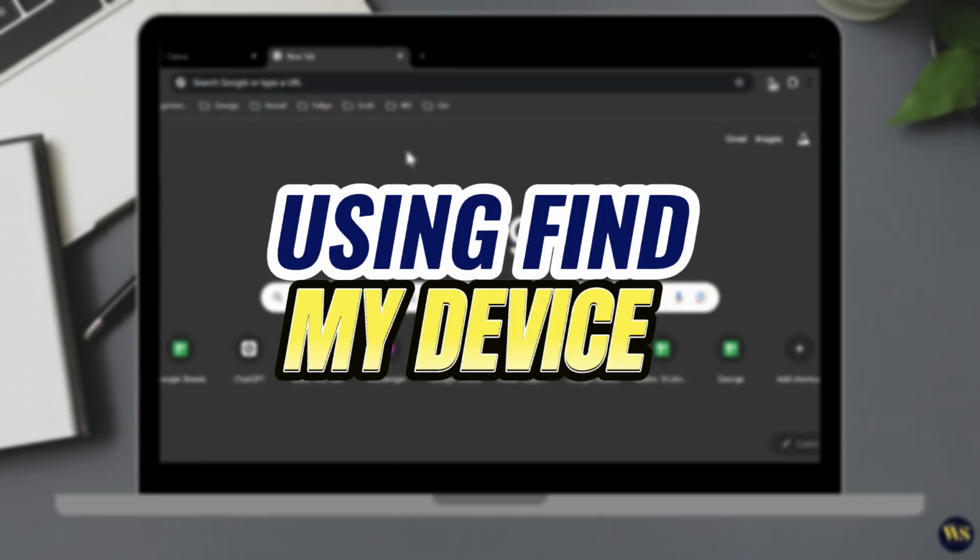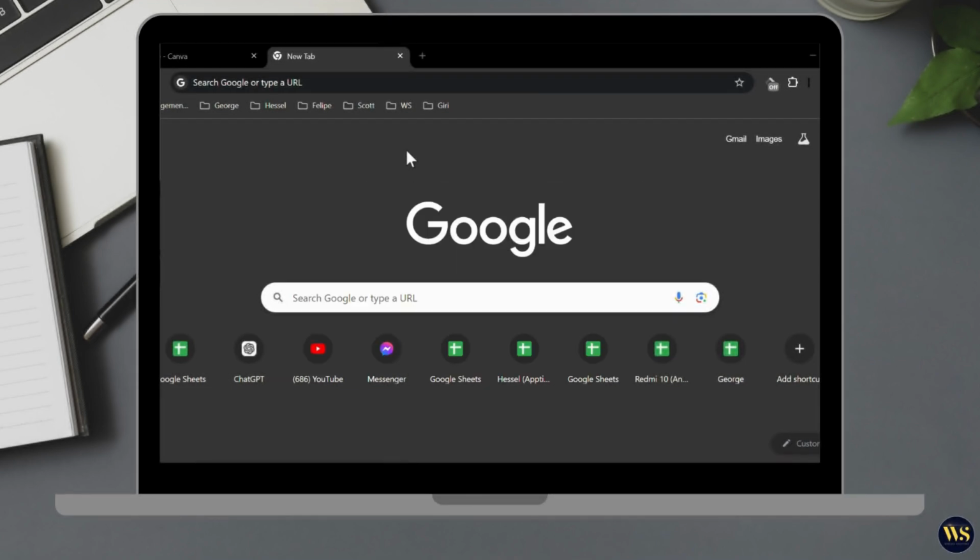Method number 1. Using Google's Find My Device. Our first method uses Google's Find My Device feature. This is the simplest and quickest way to unlock your phone if you have forgotten the pattern, provided you have a Google account linked to the device and Find My Device is enabled.